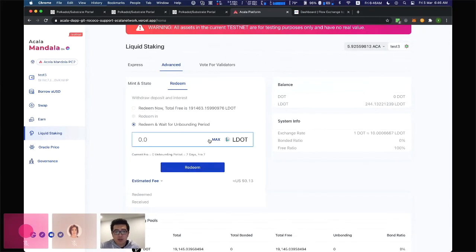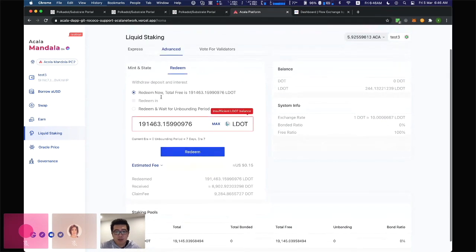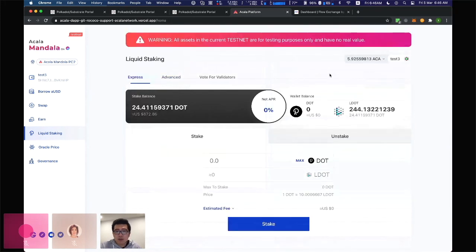You can just wait for the whole unbonding period, which is 7 days on Kusama and 28 days on Polkadot, and we won't charge you an extra redeeming fee. But if you really need the money right now, up to certain amounts, you will be able to redeem immediately. We will charge you some redeeming fee because you're skipping the unbonding period, but if you really need the DOTs right now, this will be handy. So now you have the LDOTs earning you the staking rewards.